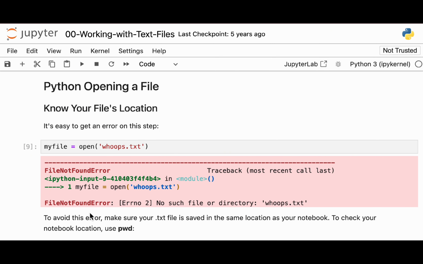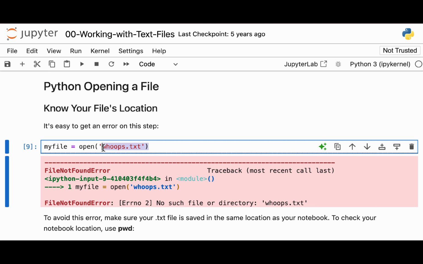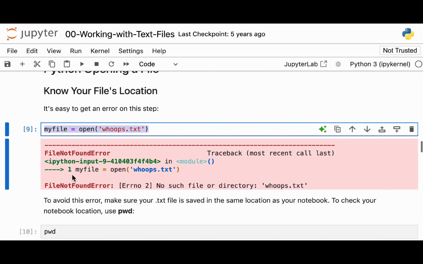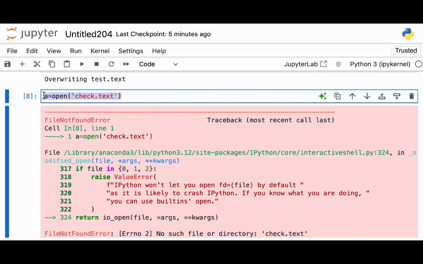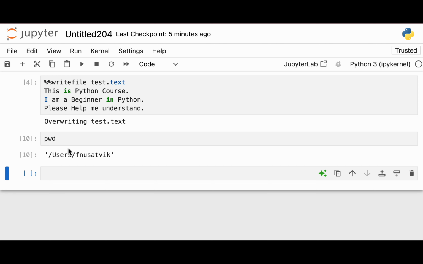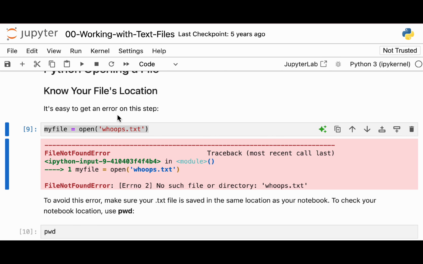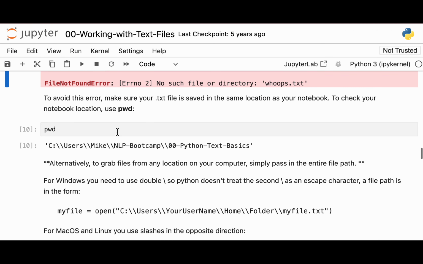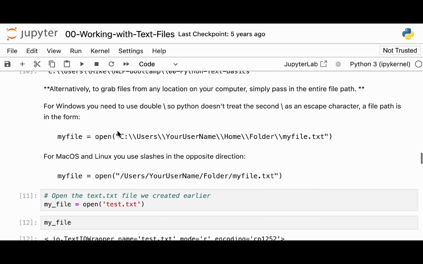So if you open anything which is not present in your system, it will provide you this error. Now, to know your directory, this is called pwd, as I mentioned, your Python working directory. It tells you where your file is, and you just add a file to that location, or you can basically change it. Okay, so that's how you do it.